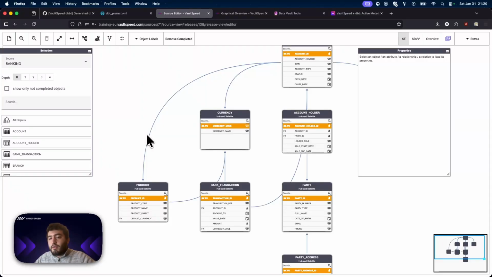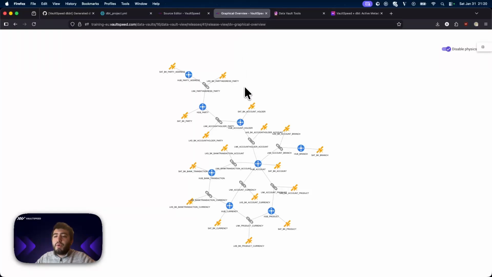This is a source editor, where we'll define the intent of the data vault. Here we can specify business keys, relationships, satellite types, and any other data vault specific rules. From this, VaultSpeed generates the actual data vault structure. And this is the result: concrete hubs, links, and satellites. For this demo, I'm using a simple banking system as an example.